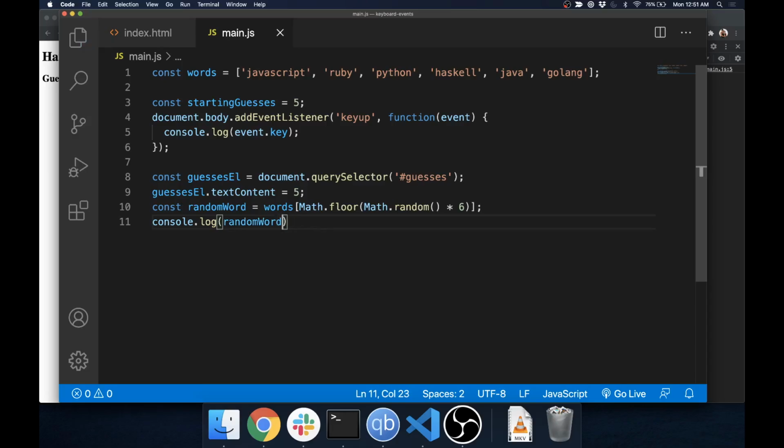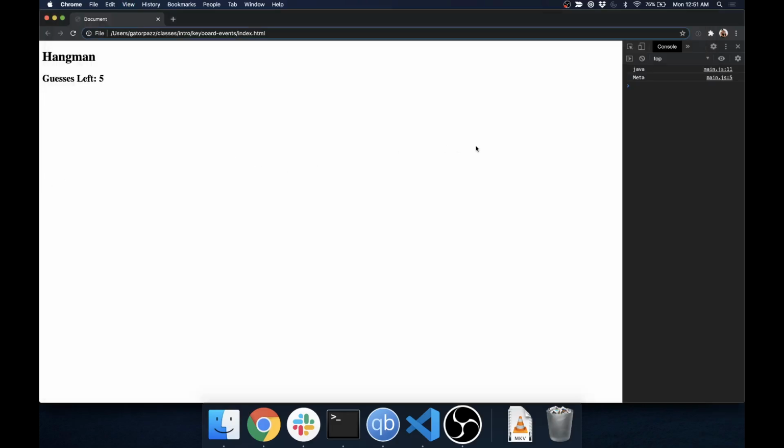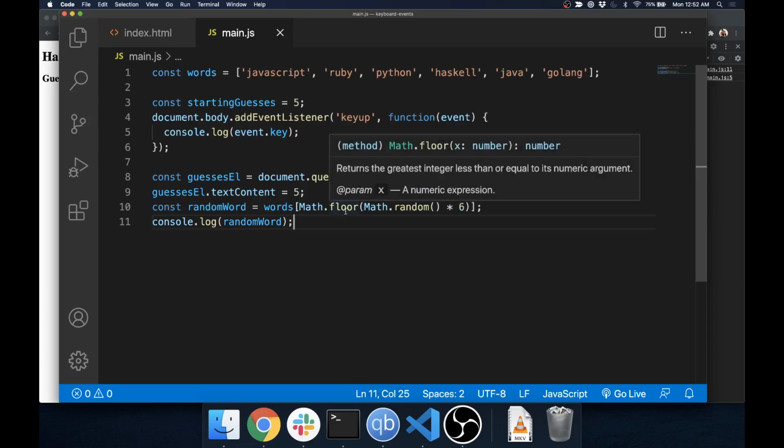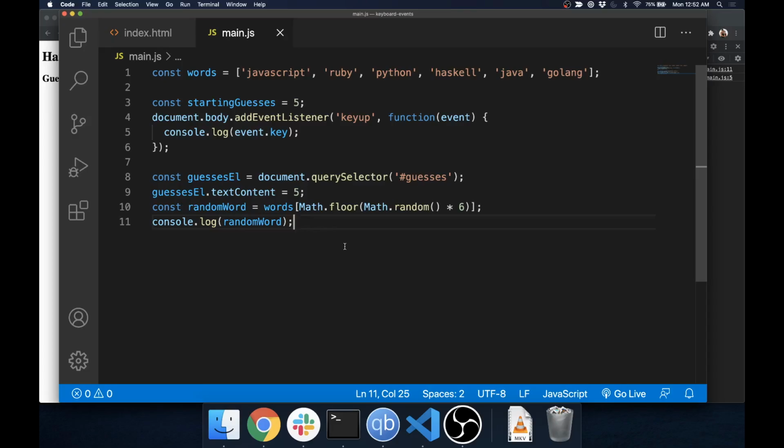Not random world, random word. Double check ourselves. So Ruby, Java, Golang, Ruby, Java, Java, Haskell, Python, Ruby, Ruby, Golang. So you can see that we're getting random words. JavaScript basically got all our words there. And now you might be wondering, okay, Michael, how do I take that word and do something cool with it?